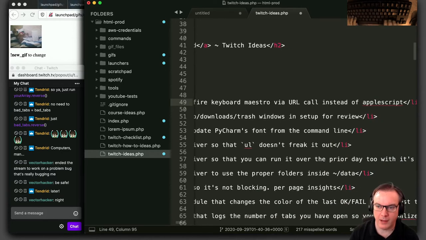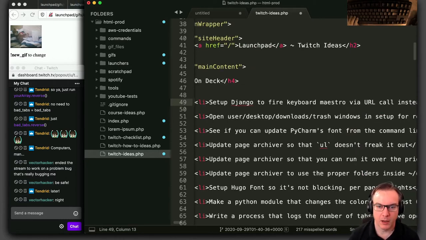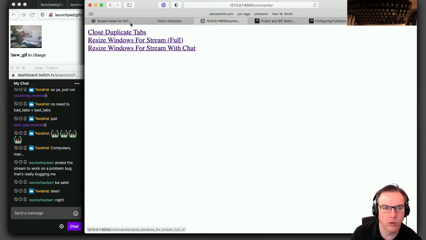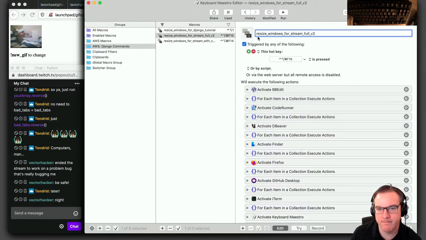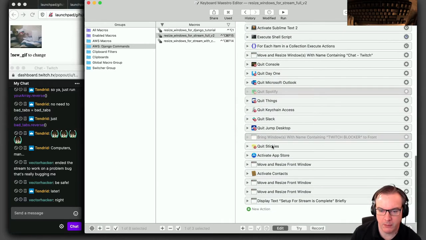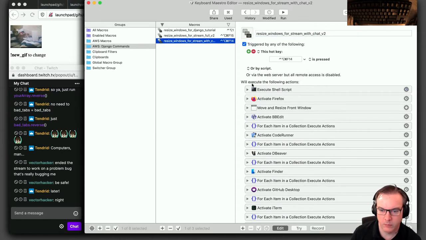So right now my Django commands trigger Apple scripts, which then trigger Keyboard Maestro commands. But I found the way to actually just send a call directly to Keyboard Maestro and have it go from there, so I can eliminate a step. So that'll be something we do in the future. Keyboard Maestro. I don't know if this will work right now, but I'm not worried about that. So where's my... Is this the one we're working on? Yeah.